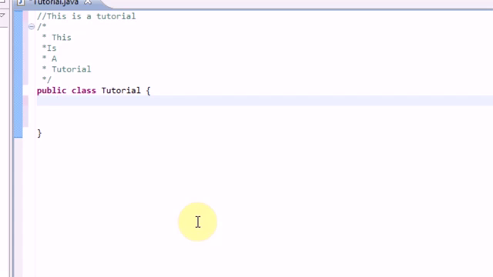So the first thing any Java project needs is a main void, or a main static. And what this does is it actually executes the program and tells it what to do as soon as it starts up. So we're just going to go ahead and declare that.